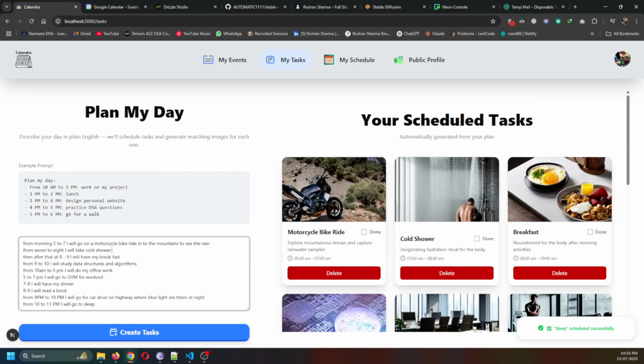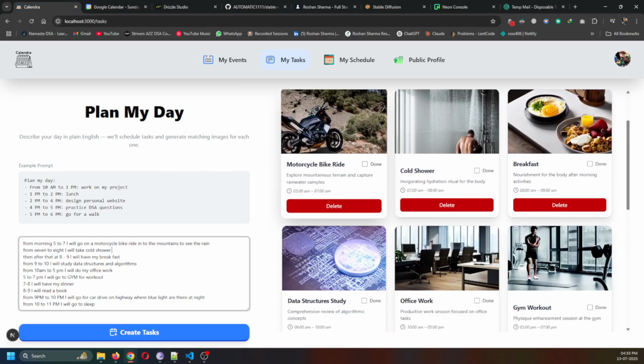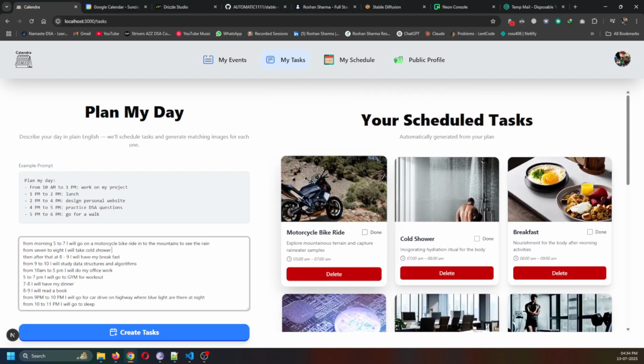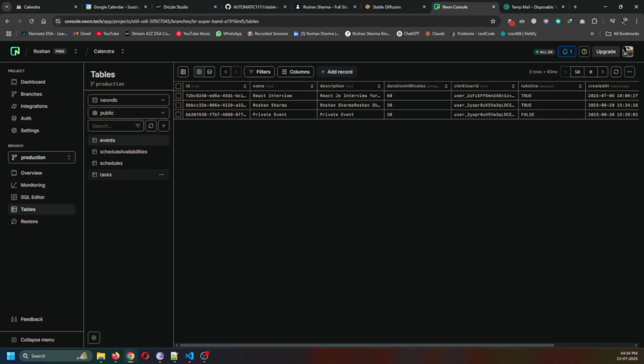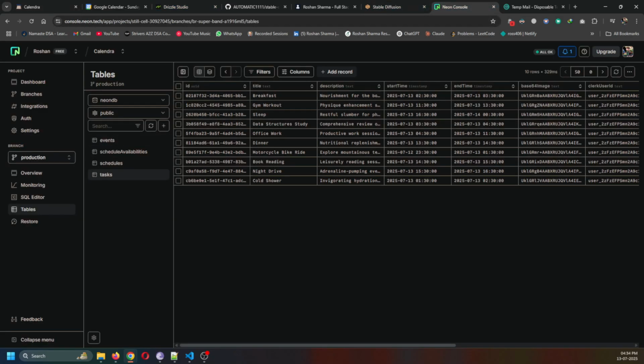Once the cards have been created, these are my tasks for the day. Now if you check in the Neon console, here also you'll see all the tasks have been created. You can see breakfast, gym, workout, sleep, all of them for my account.